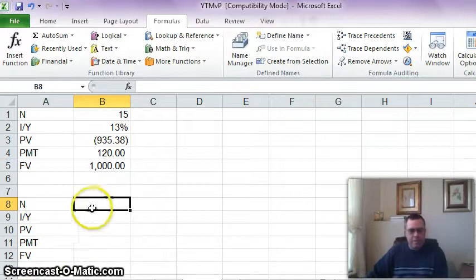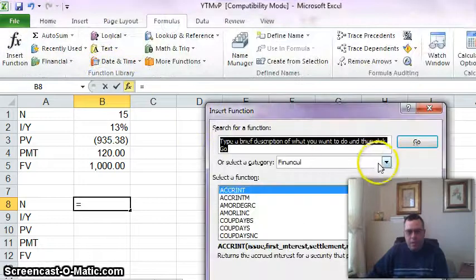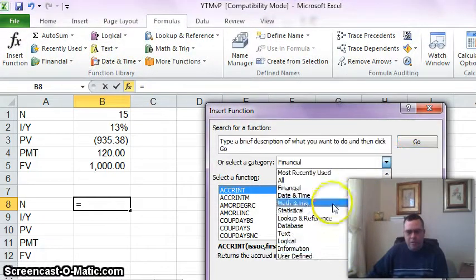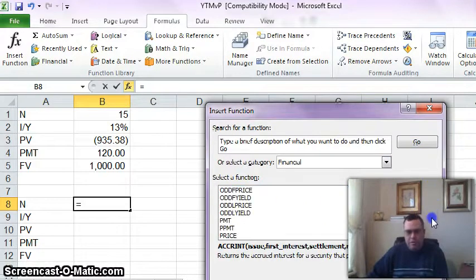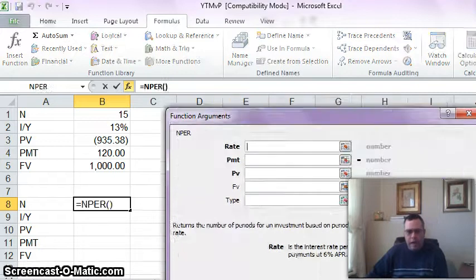So first off, let's solve for the number of payments. Pretend I didn't know N was 15, so block that out, but I knew the other four. To solve for N, click on the cell next to N, go up to Formulas, and click Insert Function. There's a whole bunch of different types of formulas in here. I'm going to click on Financial, and the one you want to use is NPER. I click OK.